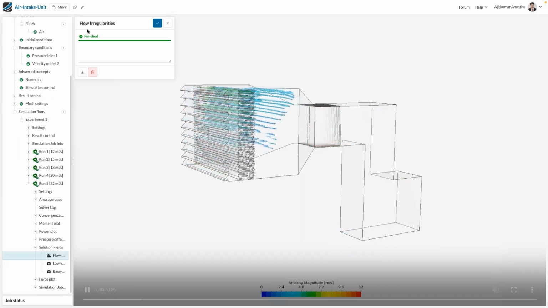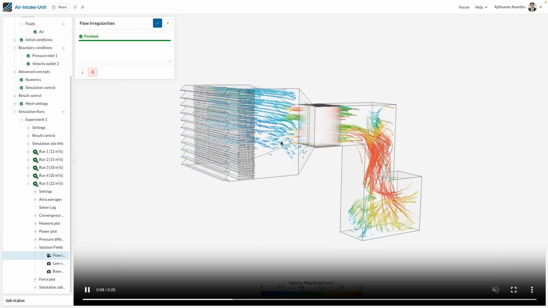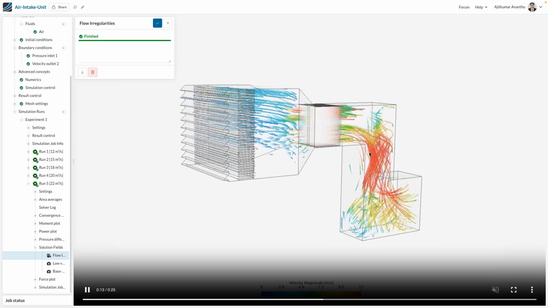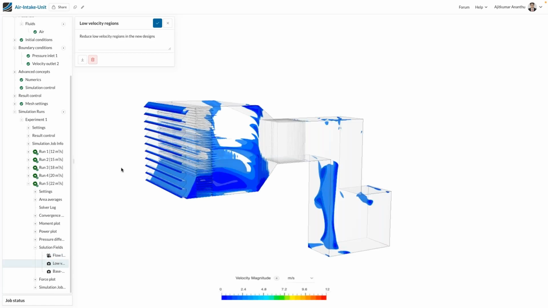And here I can see the animation is named as flow irregularities. So I already get a design insight and say that, hey, with one output, there is a lot of flow irregularities and also recirculation zones happening. And if I go to the next solution, I can see the regions where the velocity is less, which means there are dead spots or recirculation zones. And the task here is to reduce low velocity regions in the new designs. So as a designer, I immediately get access to the project that has been already run and the detailed design insights that has been stored within the project itself.